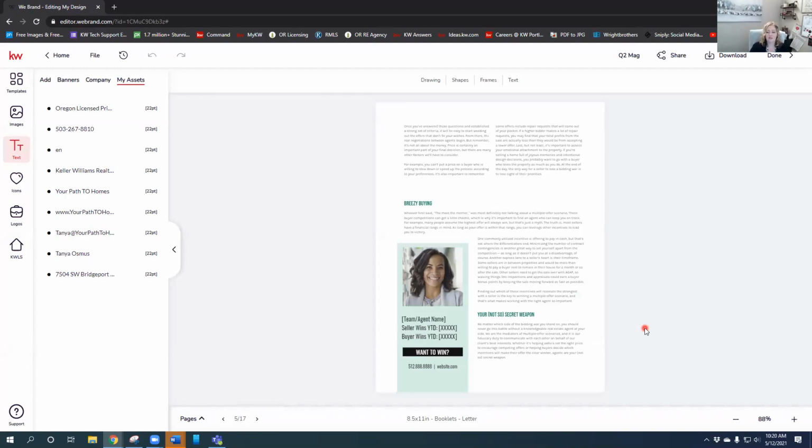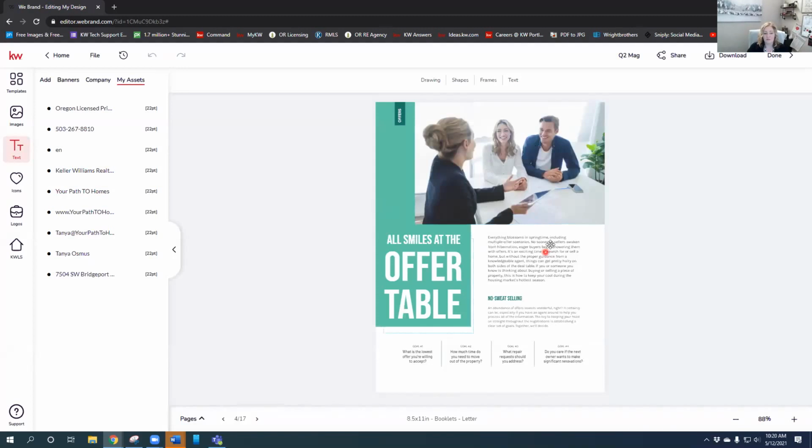You could take these, you could add it to your website in a blog, and then do a general smaller Facebook post. All smiles at the offer table. Give a little brief note about it and send them to your webpage to read the full article on it, right? And then you're sending them to your website. Hopefully you can capture them as a client, or they'll play around and search for homes or do anything else. I just don't see why we would want to just use these as quarterly magazines. Does anyone agree with me on that? And take advantage of it, right?